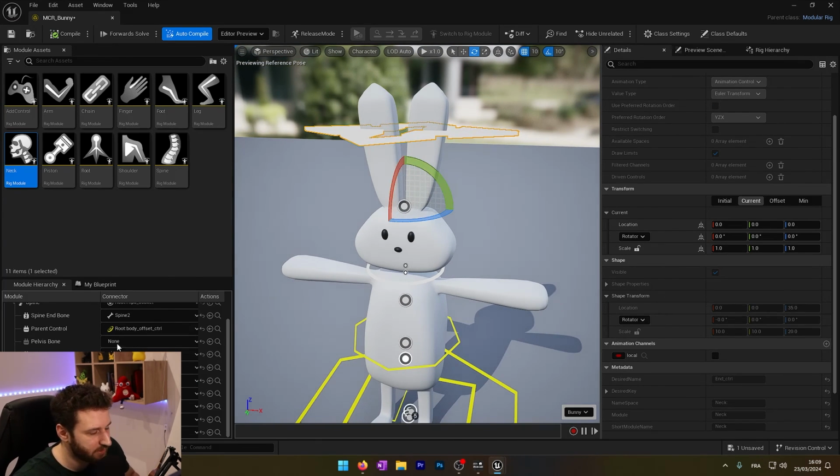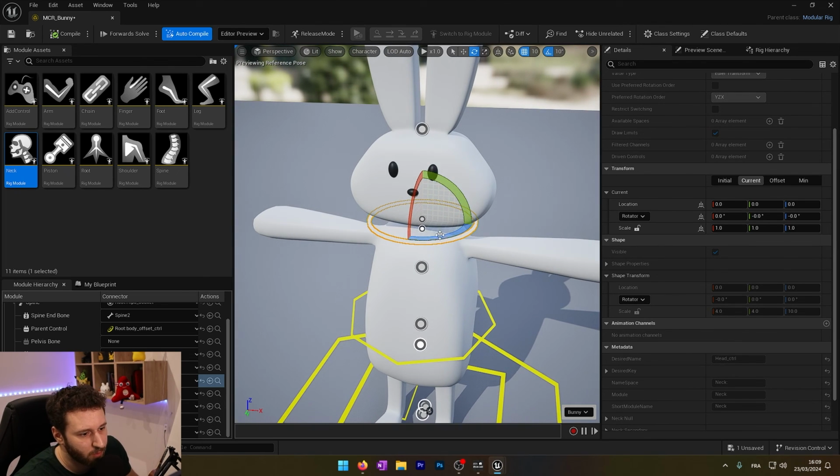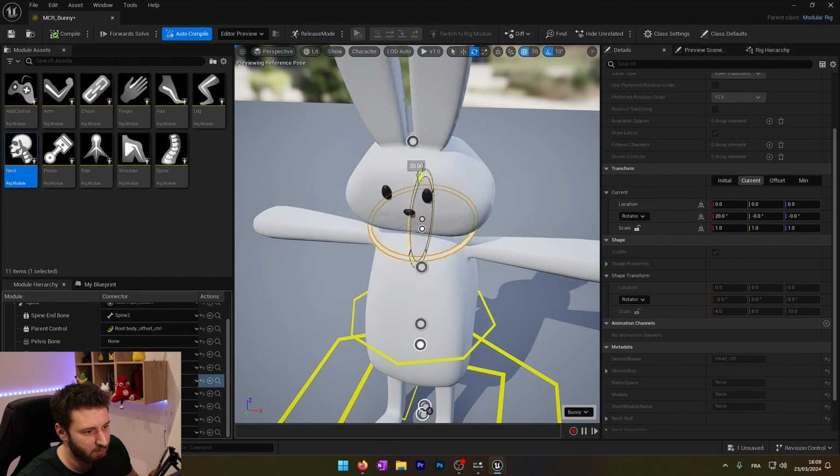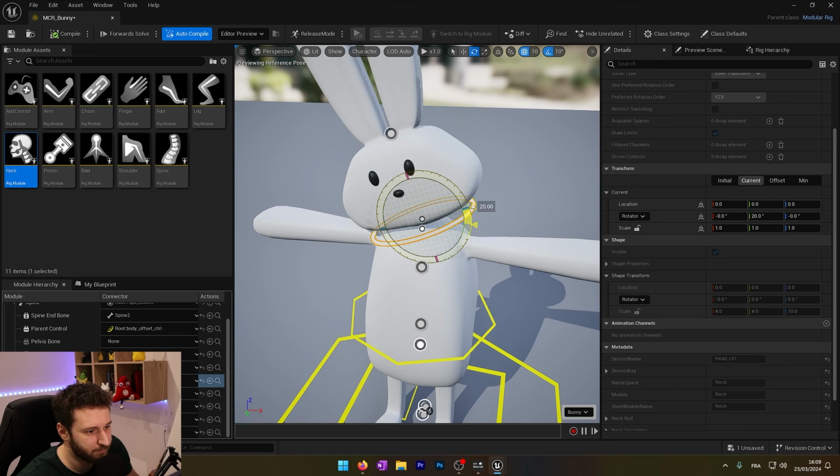My head is special because the next start bone is actually called head, and the head bone will be the end. It's okay, the one that we actually want is this one, which is the actual neck. You can move the head of the bunny like that.